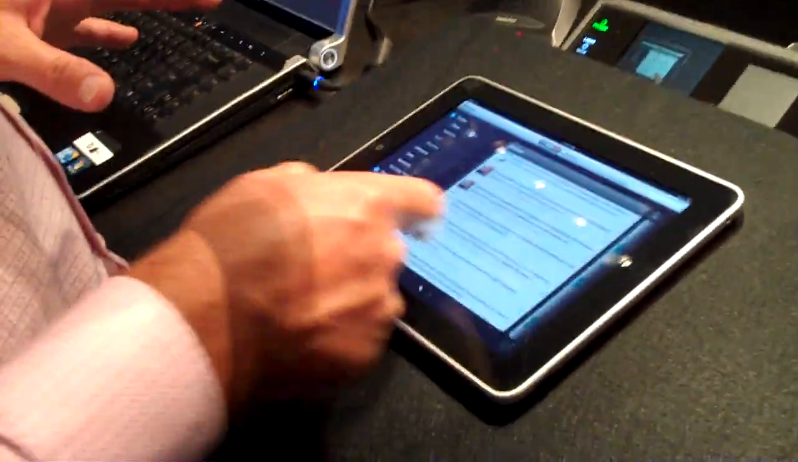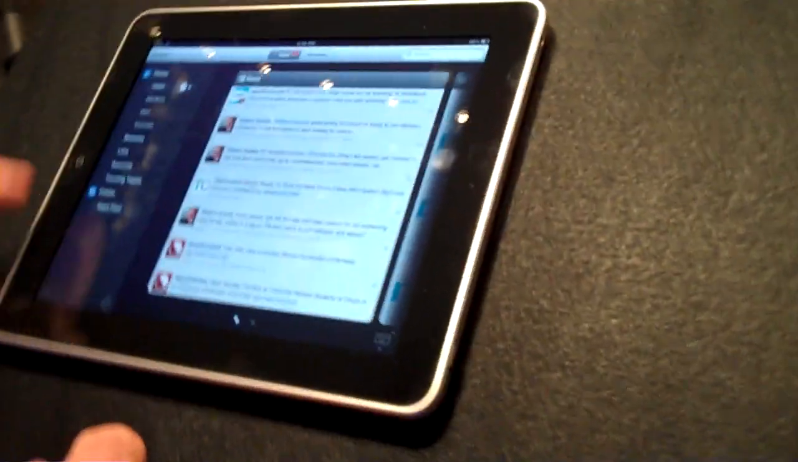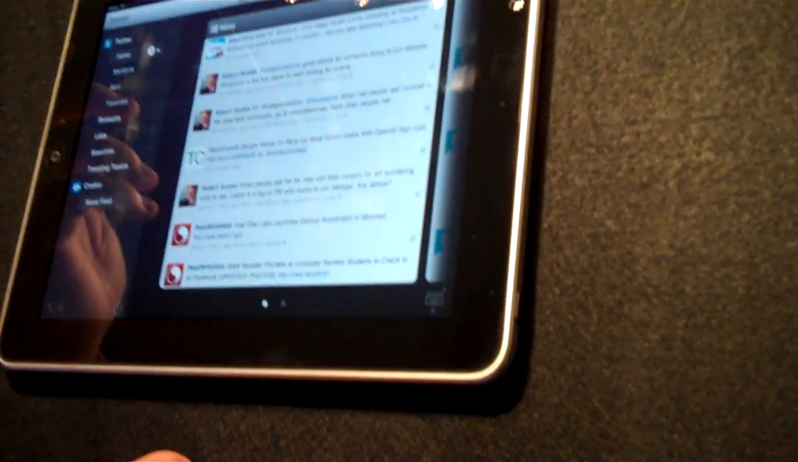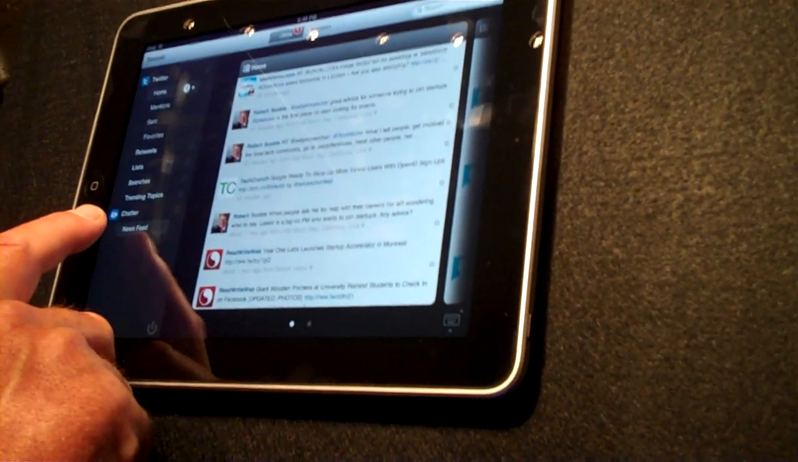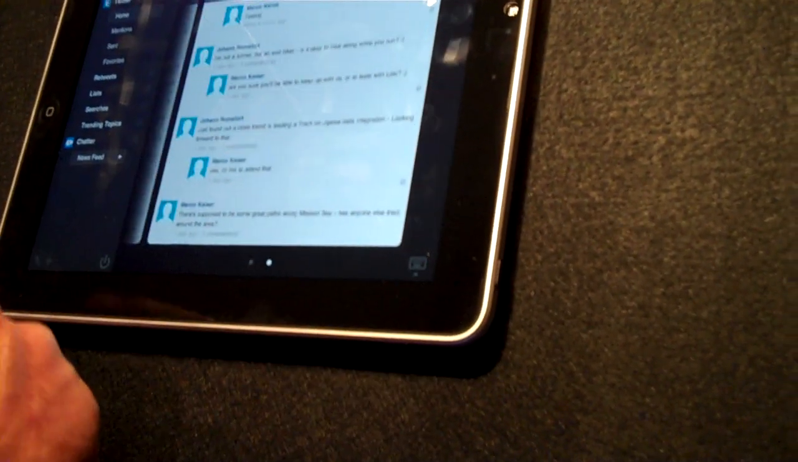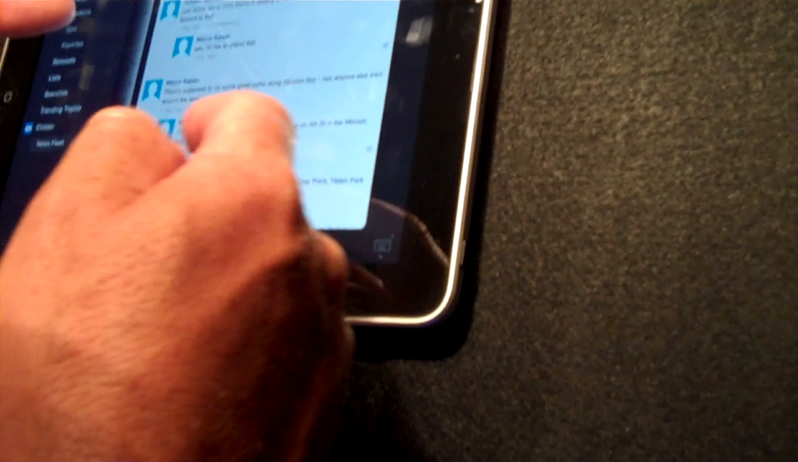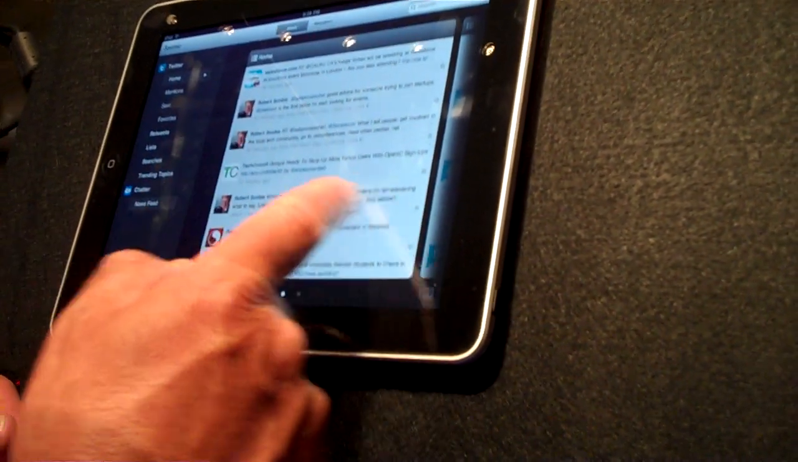No, that'd be excellent. So this is a prototype, but you can see here we have Twitter with a sidebar with all your classic Twitter feeds, and now we have Chatter on the left here, so I can swipe from one to another, and here's Chatter on the Seesmic iPad app, which isn't launched yet. So this is very new. So we're getting a scoop here, I think.